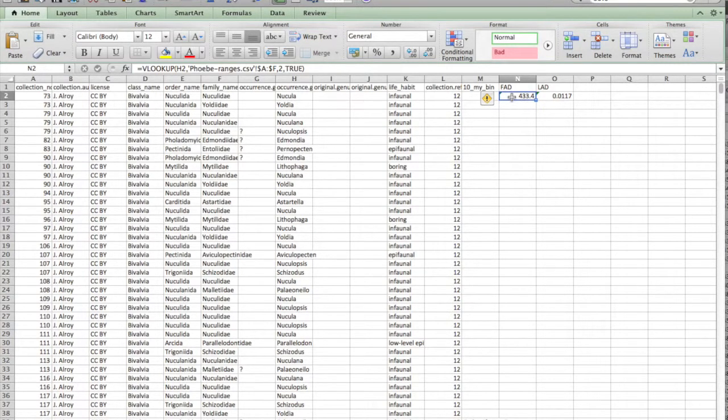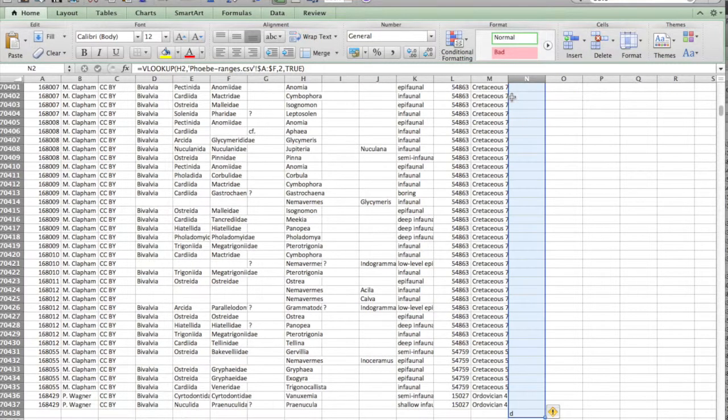Click on your first box, and on a Mac, you're going to hold down Command-Shift down arrow. And that's going to select every single cell from the very top to the very bottom. Then you're going to click Control-D, and it's going to fill in the equation for every single cell, like magic.